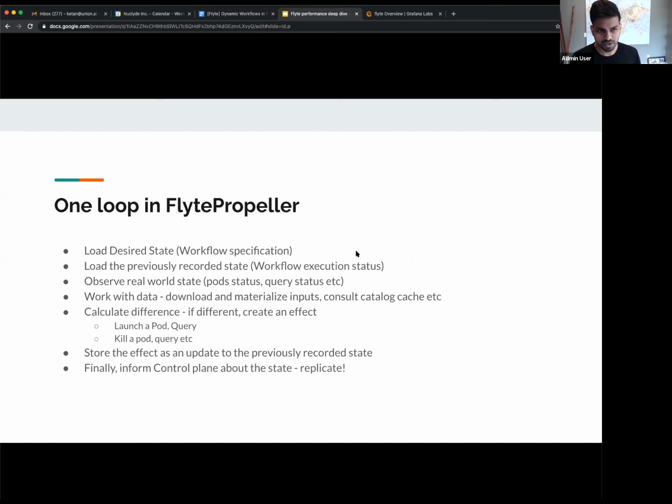So how does that relate to Propeller? Basically, in one loop in Flyte Propeller, this is what it does. It loads the entire workflow specification. It loads the previously recorded state, which was the workflow in a running state, or the workflow running a BigQuery job, or so on. It observes the real world state. So it may call BigQuery and say, hey, is the job running?